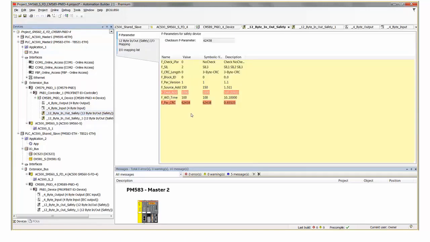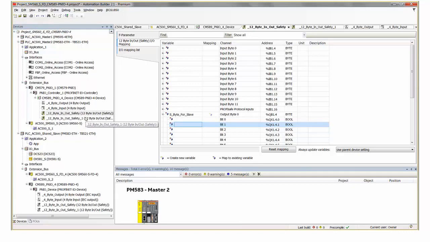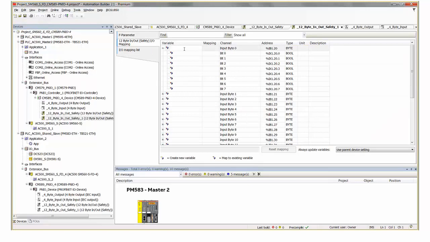We go here for safety modules. Here first we want to write the value, so we take the output byte 0 and say s byte for slave. This value will be written, and the next one is the value which we are going to read, the master 1 system, so it's s underscore byte input from slave.